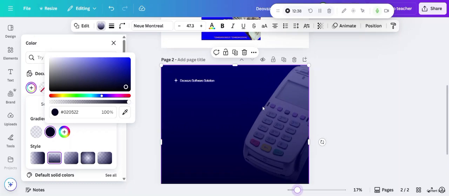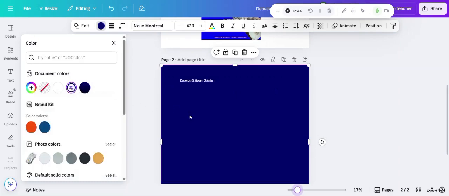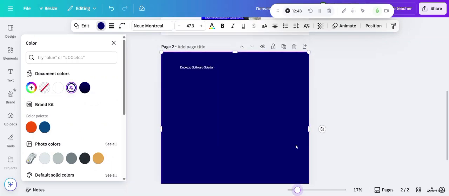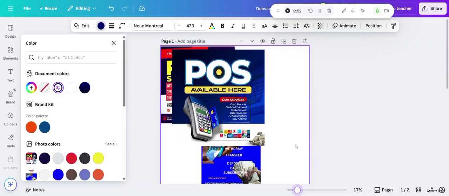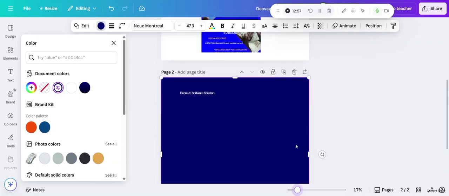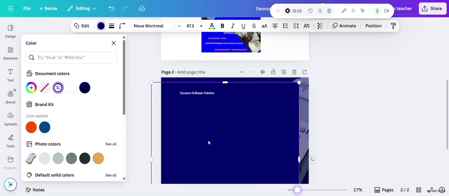So now I will go back to this color. Hey, what happened now? I don't know what happened just now. Okay, I think I switched. I don't know what happened just now.